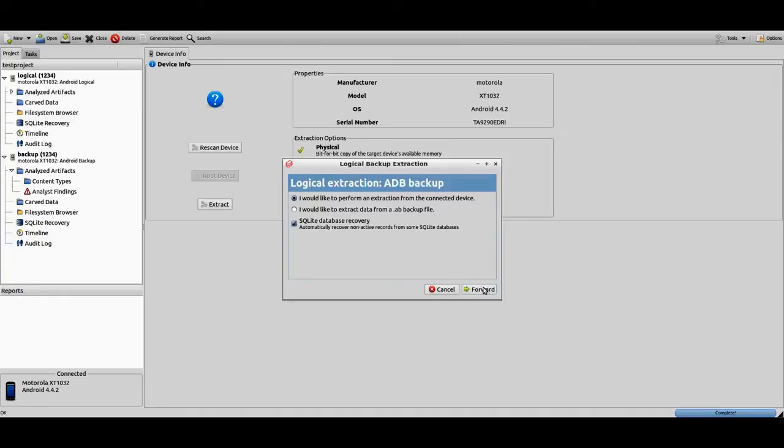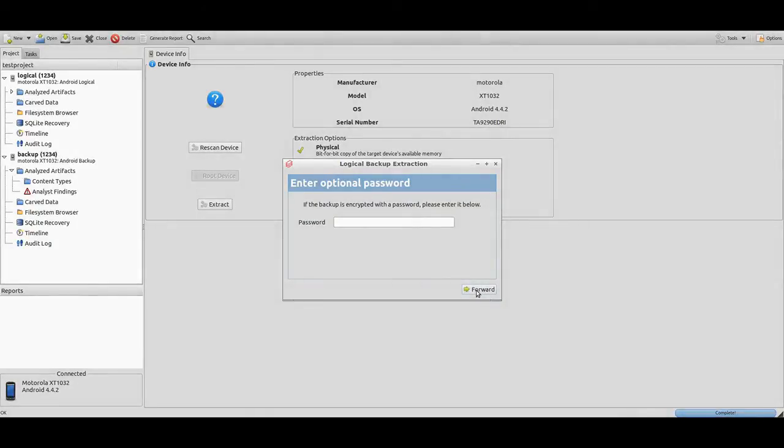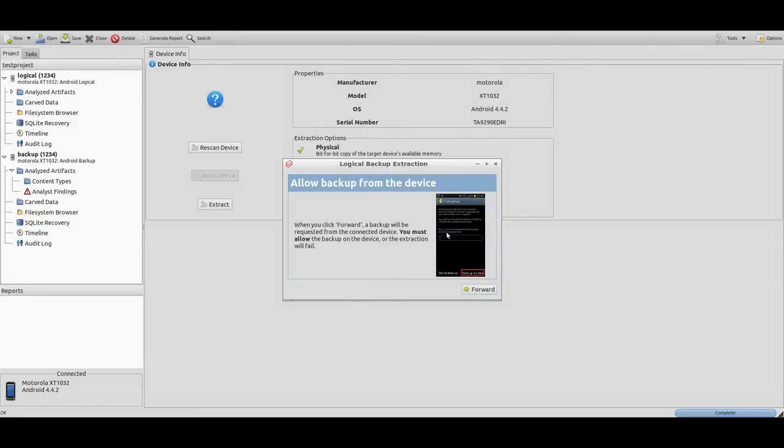Another useful option at the bottom there is the SQLite database recovery. This is a new feature which we've introduced 2 releases ago, and this will actually carve through the SQLite databases and recover any non-active records in that database. Okay, so I'm going to leave that checked for this. If you have a password set on the device, on the backup, sorry, you can enter it there, and then when you're ready to go, you just hit forward, and then the backup begins.